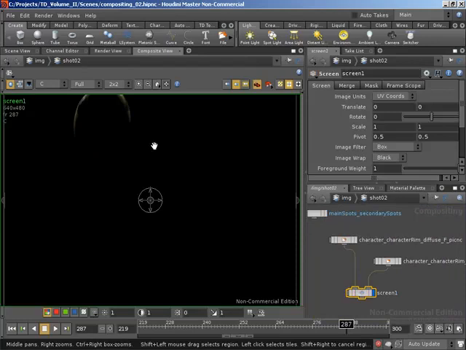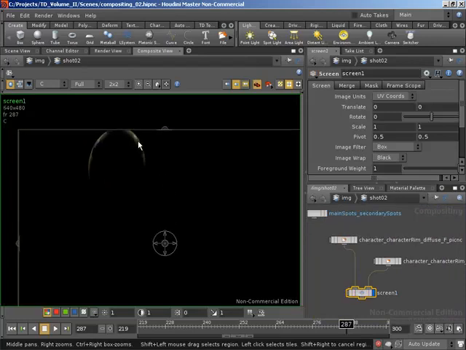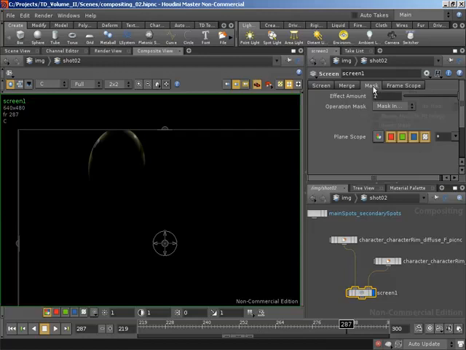So now we've got our rim light, both specular highlight and the diffuse. And I'm going to make sure that we're careful with our alpha. We switch over to our mask and make sure not to screen our alpha channel.